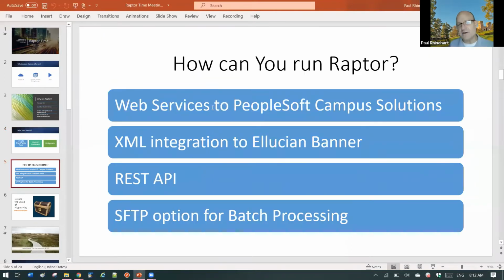Let's go back to, as I mentioned, system agnostic. I showed you with my demonstration the PeopleSoft integration, but we're very happy to say we also run with the Ellucian Banner student system. So we have a delivered integration where, like the thing I just showed you, Raptor will extract the data and we can push that into Banner using a delivered import.